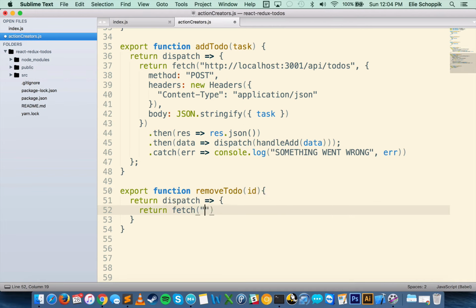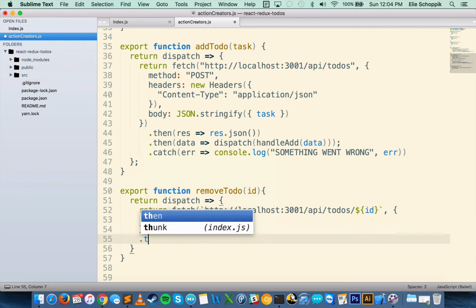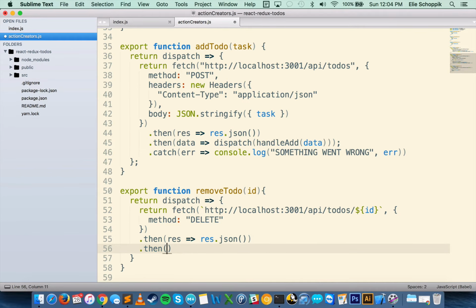So once again, we want to use template strings here because we're going to go to localhost:3000/api/todos, and we're going to get whatever that ID is. Once again, what method do we want here? We want to specify the HTTP verb of delete. And when that's done, just like we saw before, we're going to get back some response, convert that to JSON. And then we're going to get back some data, and we'll dispatch the result of the handleRemove function with the ID passed to it. And I'll just grab this last error handle right here.